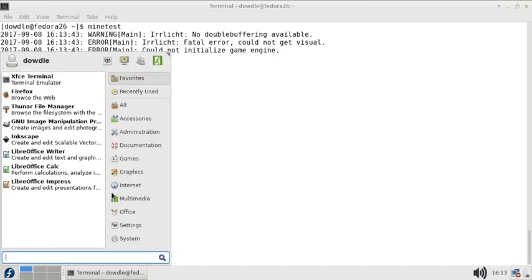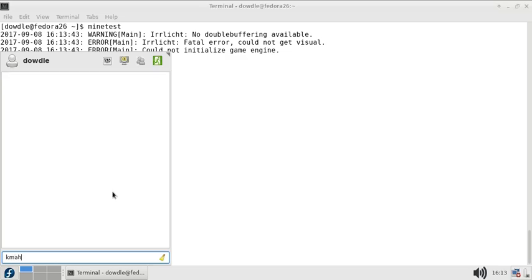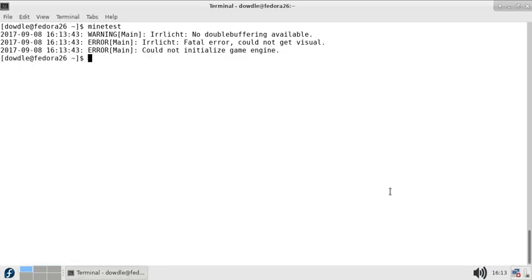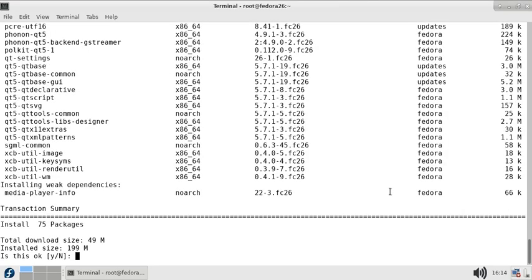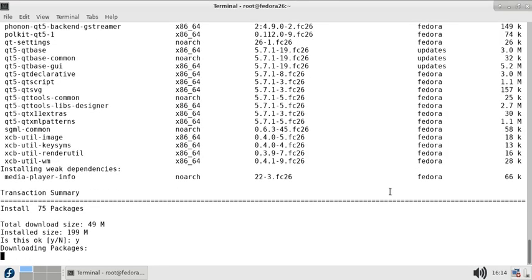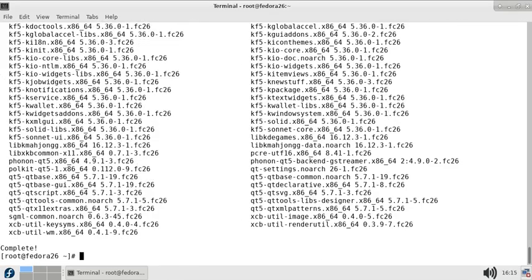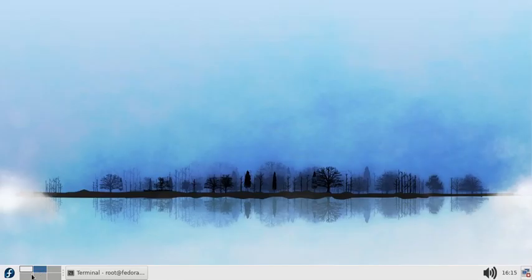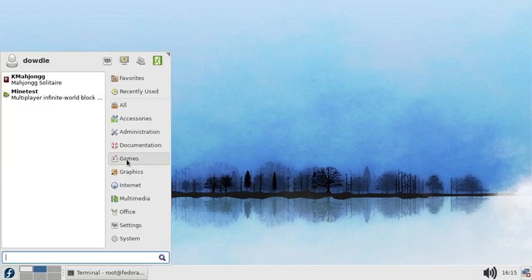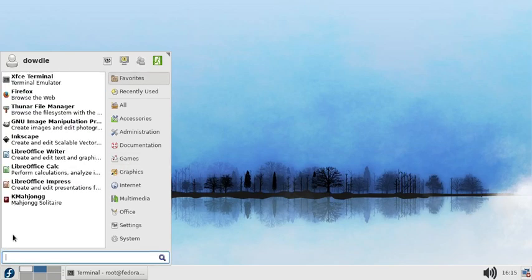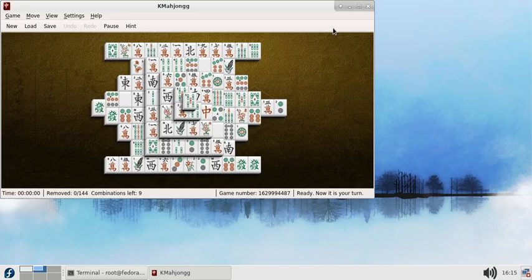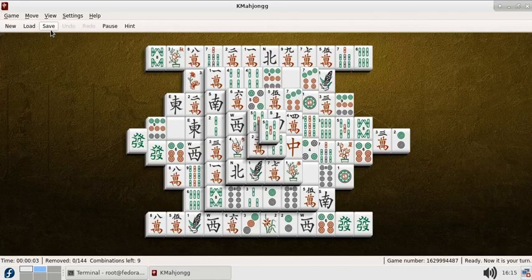What else can I run? Let's try... oops, I guess I gotta install it. That's gonna take a while because it's got to install a bunch of KDE dependencies, so I will pause the video for that. Okay, now let's run that. And I like this game.